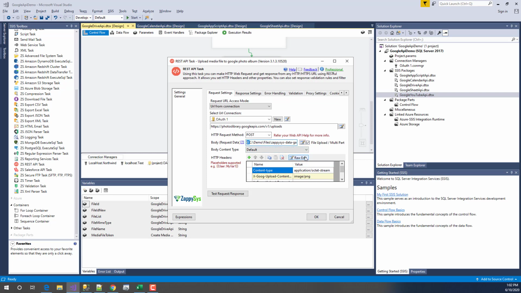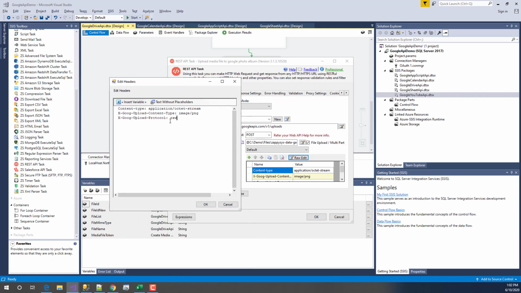Okay, and then in the headers, basically you have to configure a few headers. So let me just pull up my little pop-up here. Okay, so these are the two to three headers. I think this header is optional, but these two you have to supply: content type and protocol, right? Okay. So refer to their API documentation for more info.